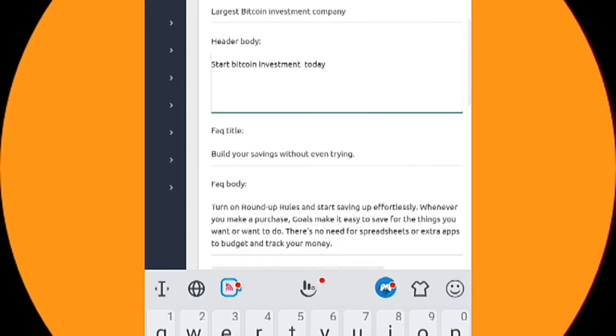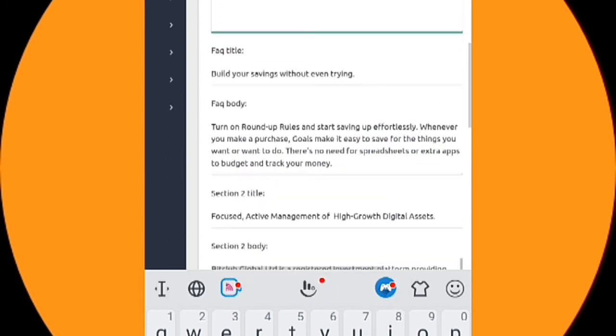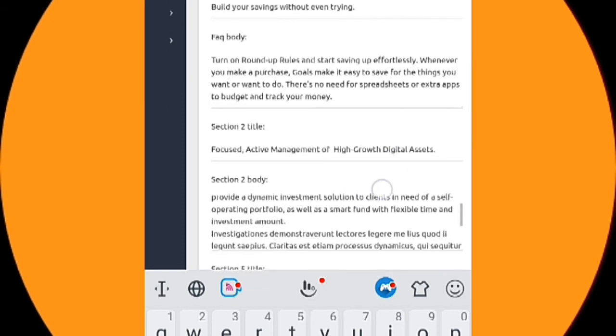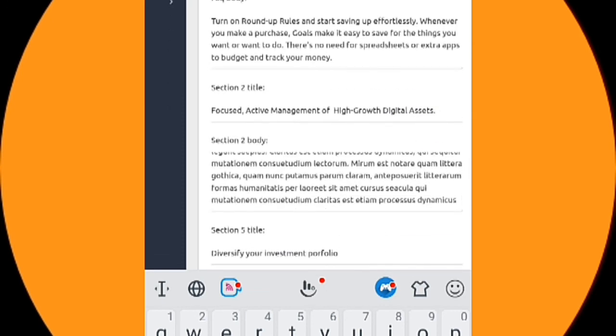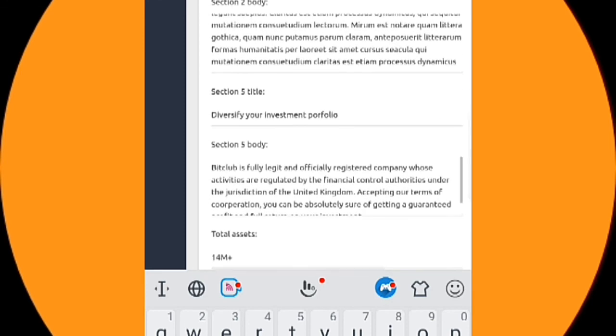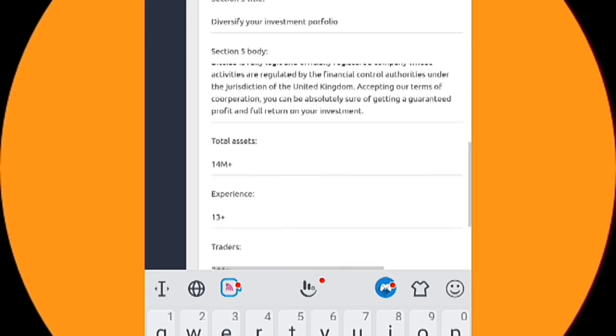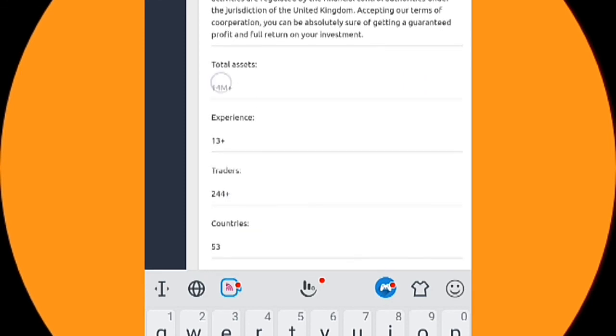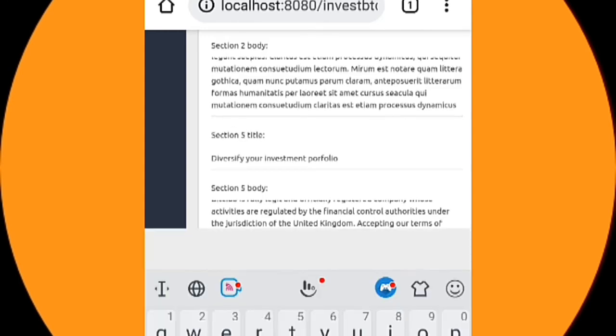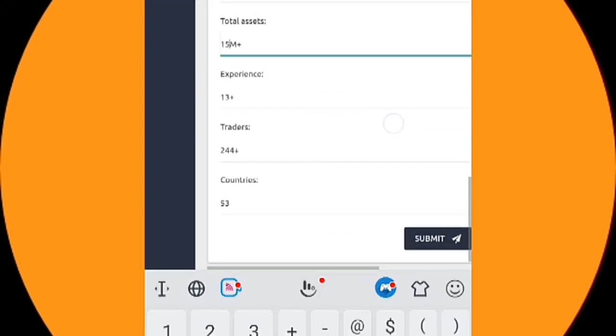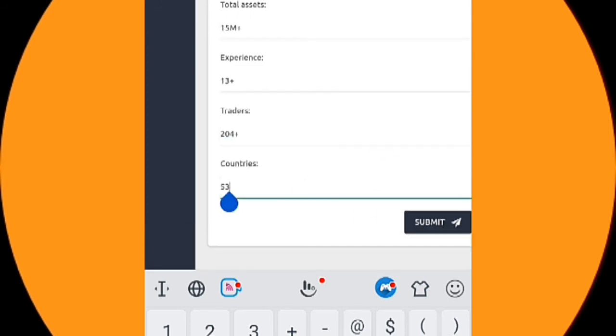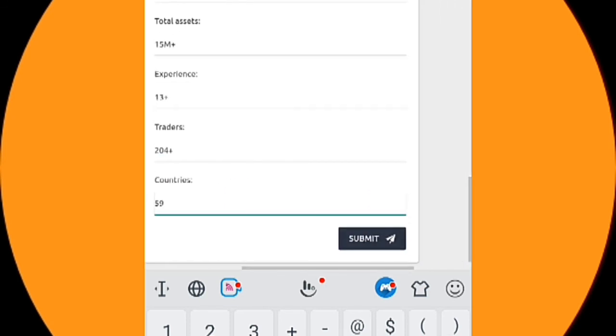So what else do we have here? Build your saving without earning or trying. Leave that one, or you can change it to whatever you want. Anywhere you see mining, you change it to investment. Here, the total assets, you can increase it. Traders, you can increase or decrease it. Country, let's make it 59. Save.